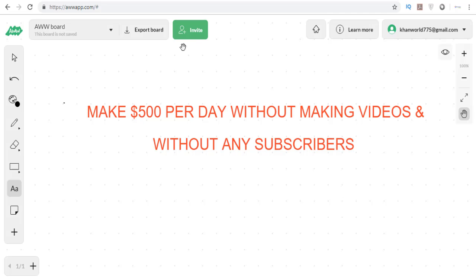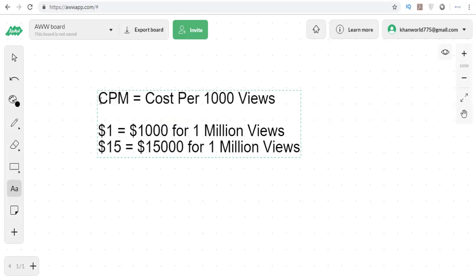The whole concept of YouTube ad revenue revolves around the CPM. CPM is actually cost per 1000 views. Let's suppose the cost per 1000 views is $1, then for 1 million views you will earn $1000. And if you are getting CPM at the rate of $15, then you will earn $15,000 for 1 million views.